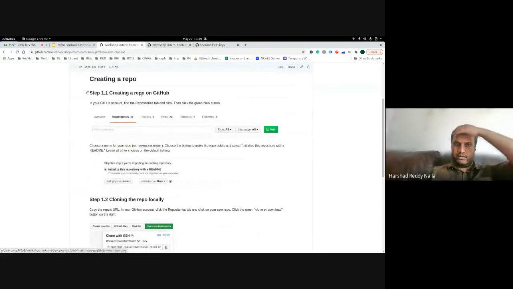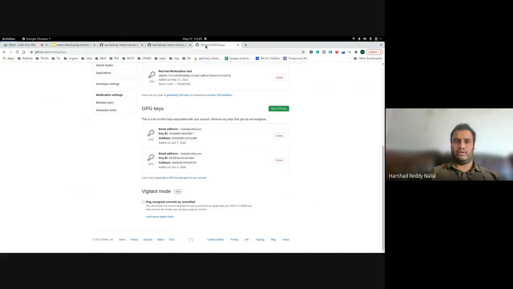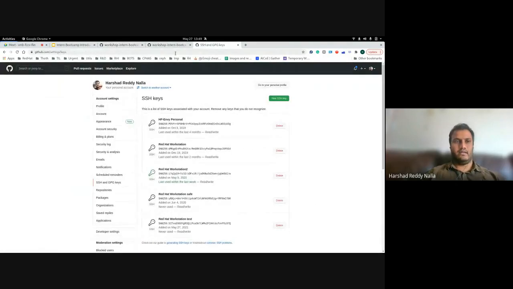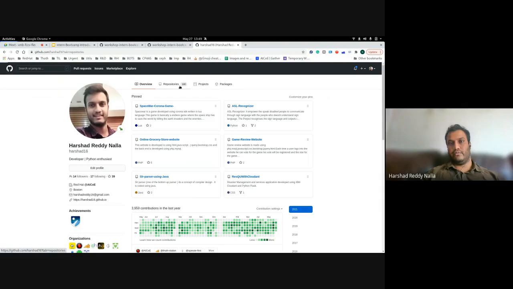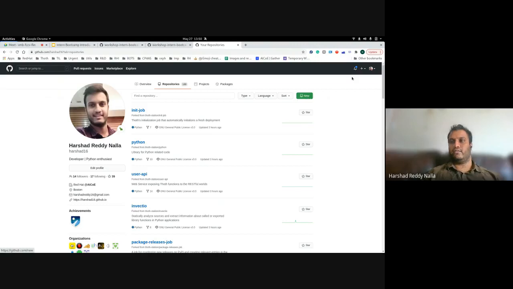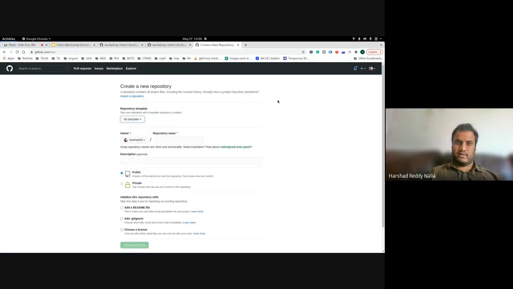So go to your account. And there are two ways to do this. You can go to your profile, and then you can go to repositories and create a new repository from here, or else you can click the plus button on the right side. There is a plus button that asks if you want to create a new repository. And we say yes. So we are creating a new repository called My Awesome Repository, or you can say GitHub Workshop.